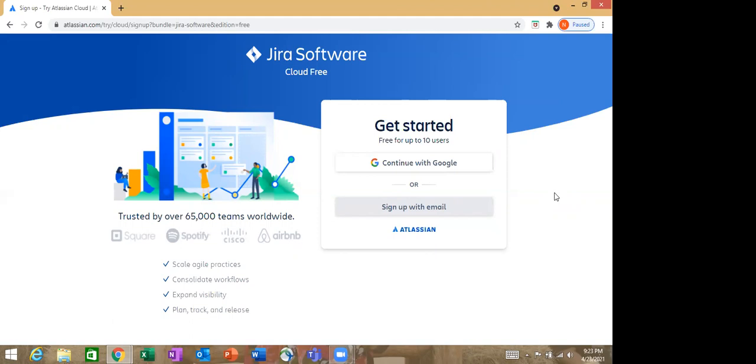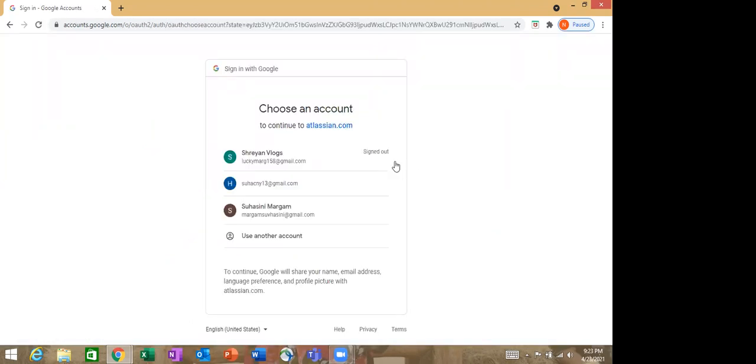Here we have two options: one is to sign up with an email, or we can continue with Google. You already have a Google account, right? Yes, sir. Okay, sign in, continue with Google. You have a couple of emails, so which one do you want? You can use that.